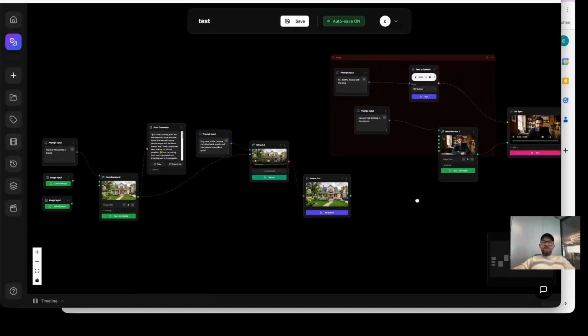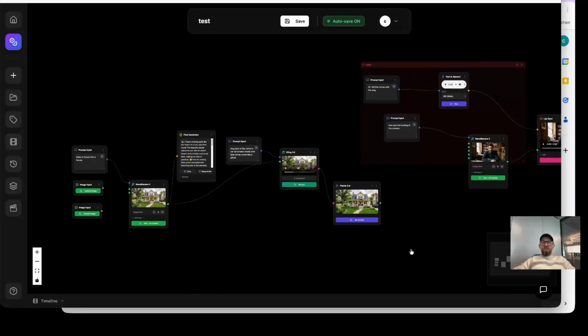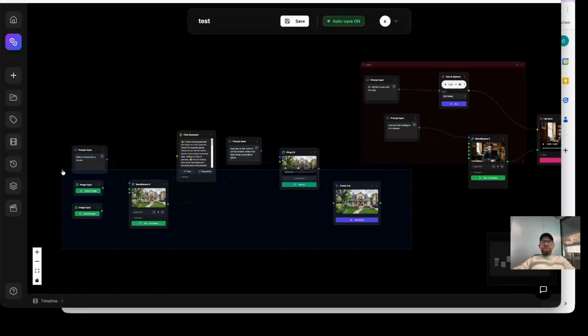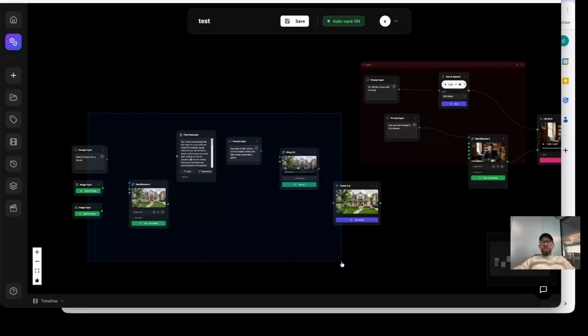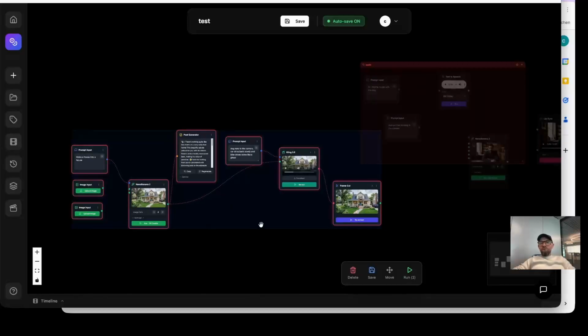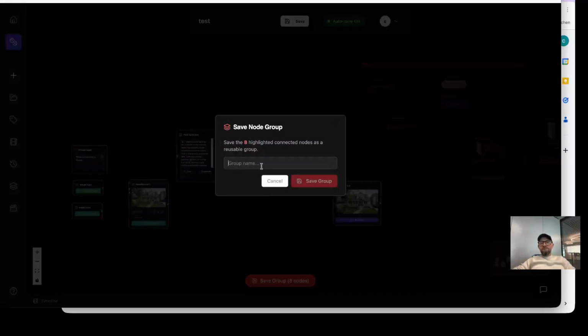The other way you can save things is you can select all those, save nodes, and say fill, okay, 1.